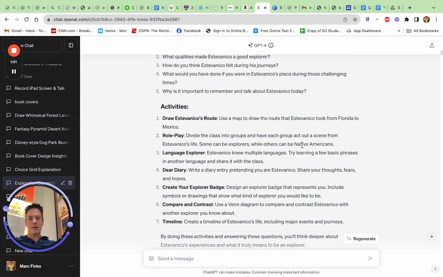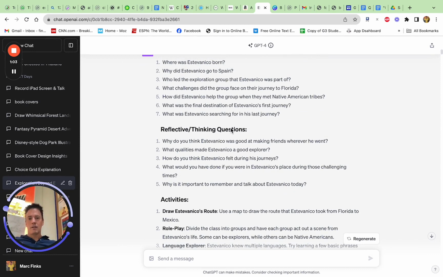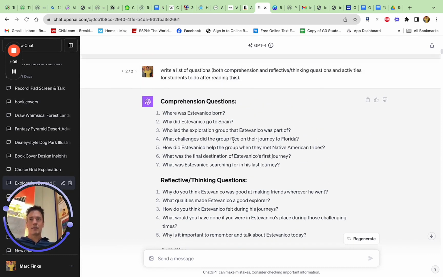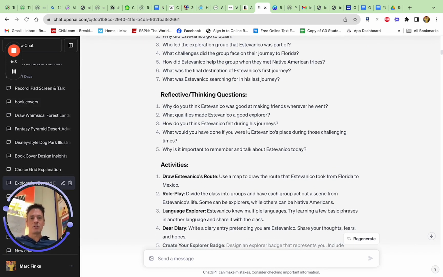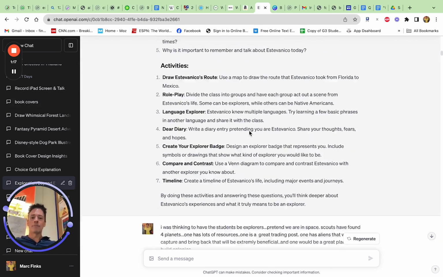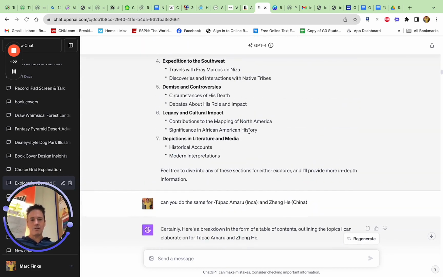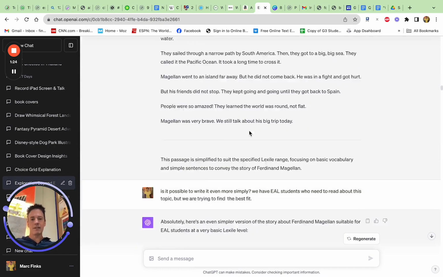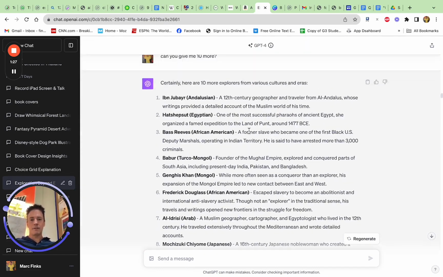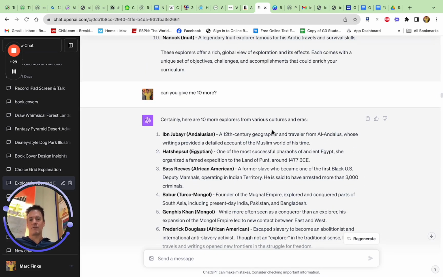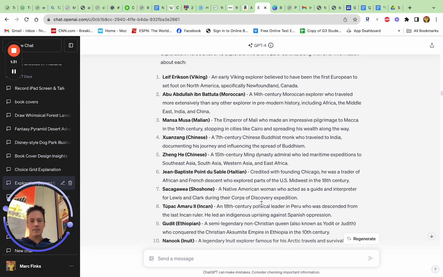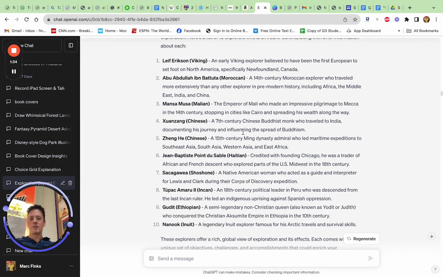So then I had to write down questions for me because I was going to do this as a separate reading task. But then I realized that for our research project at the end of the unit, where we want the students to choose different explorers, I could do this for every single explorer that we choose. And so I had it give me a list of like 20 different explorers. I said 10 more explorers from various cultures and eras. Give me these. Again, these are different from around the world.